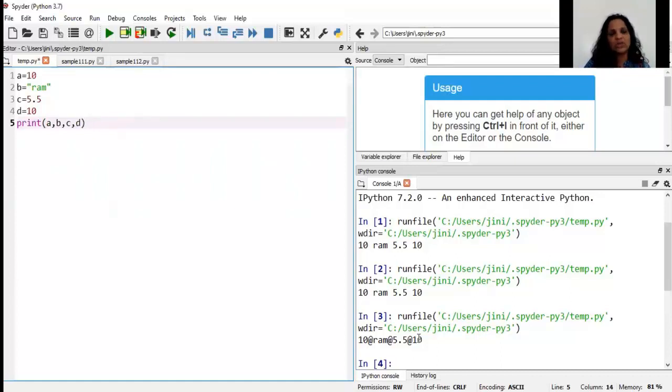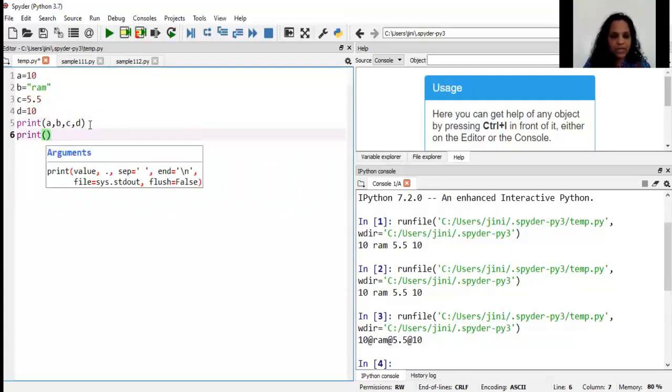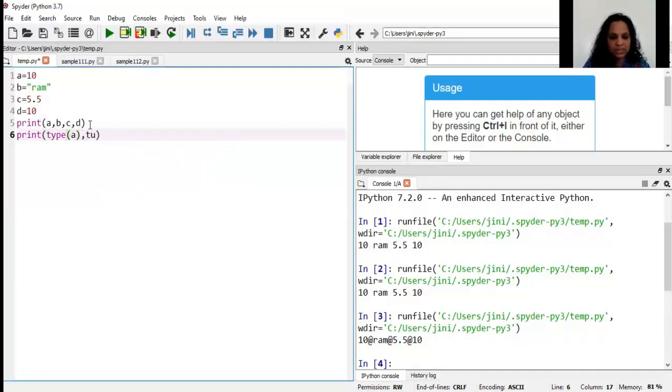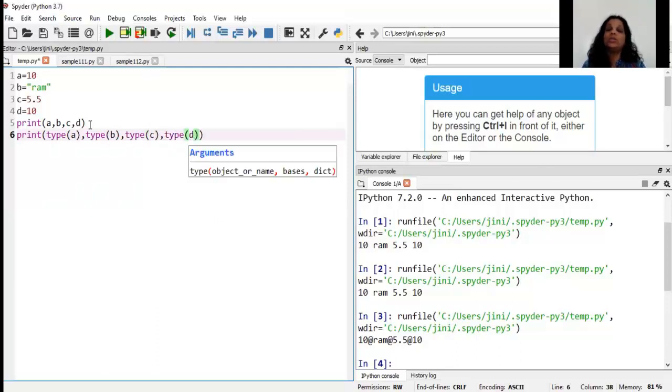We don't generally make use of this. So this is about printing the values of A, B, C, D. Suppose instead of printing the values, I write print and type A, comma, type B, comma, type C, comma, type D. What did we learn about the type built-in function?